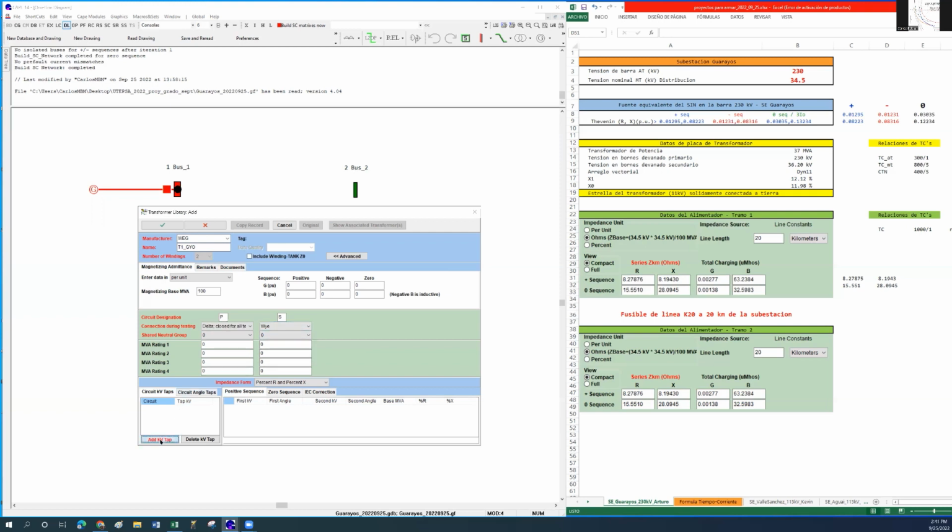Now press the add kV tap button and choose P for primary winding and type in 230 in the tap kV field that matches the transformer plate. Press OK. Add the secondary kV tap now. Here we introduce 36.2 kV that matches the transformer plate. Notice that the introduced voltages appear in the adjacent positive sequence tab.